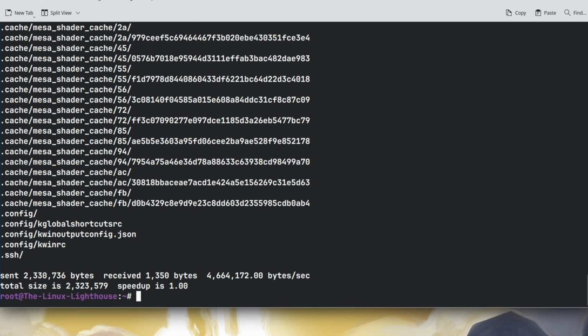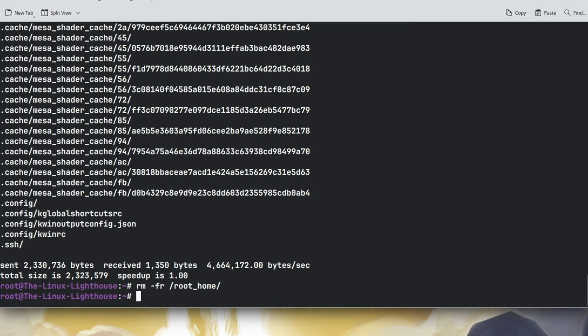Now the folder root_home, let's say I don't want it anymore. So if you want to delete it, make sure to end it with /. Don't delete it like that. If I did that, the subvolume root_home itself will be deleted. So make sure to add / at the end. Let's move to the next step.